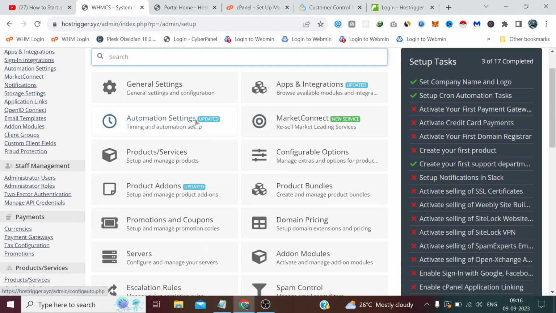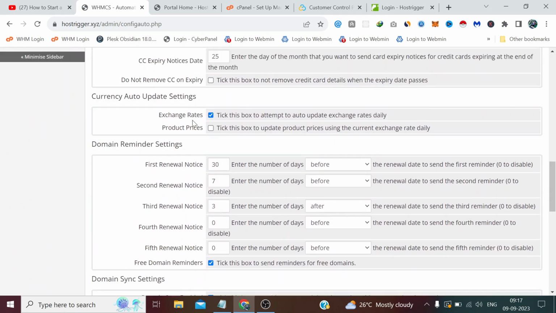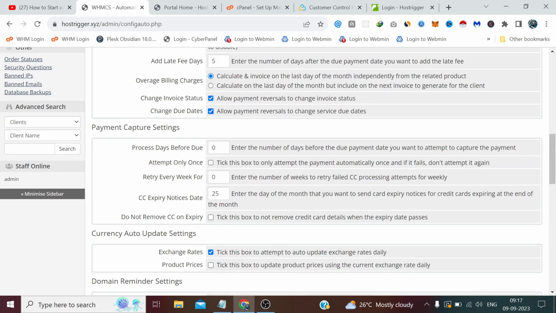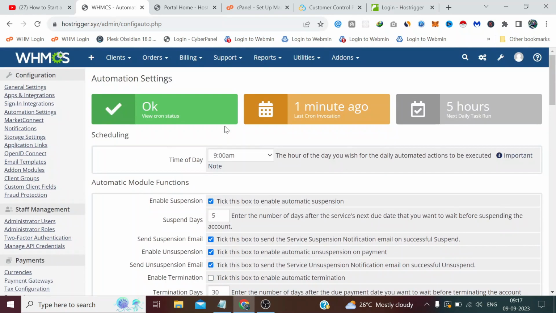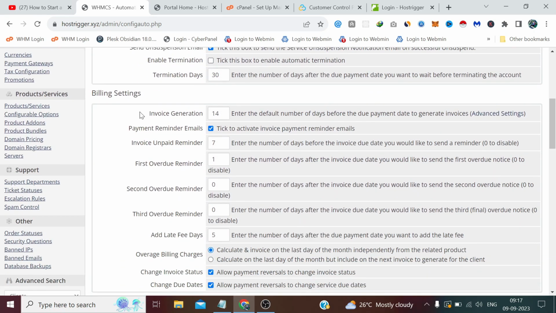which is automation settings. Right now we have not integrated any credit card payment capture, so some information may not be clear right now. But yeah, once we are done, you can set automation, automatic module functions, and billing settings like invoice generation, such as how many days after an active service the second invoice, the renewal invoice of that service, is generated. By default it's 14 here.